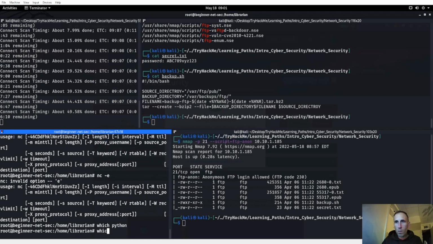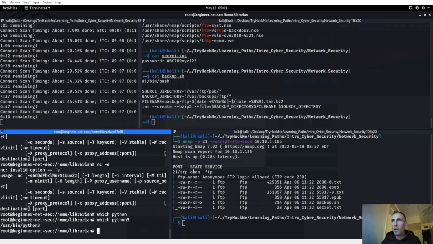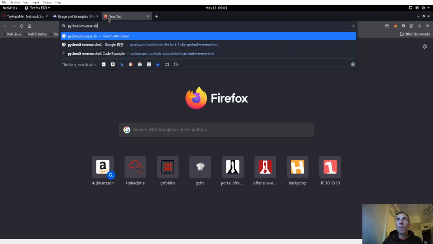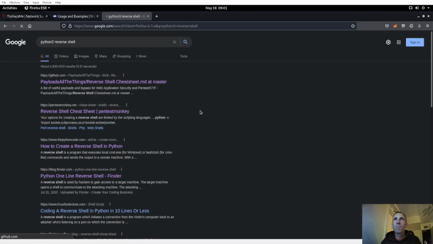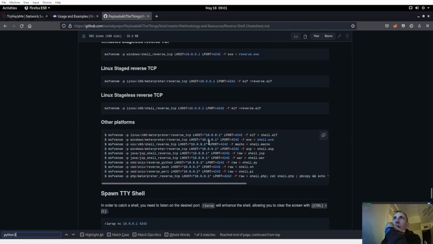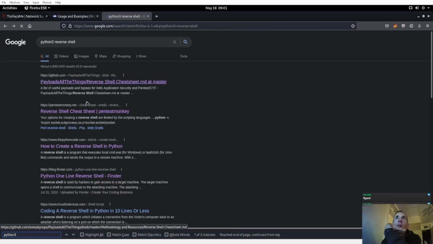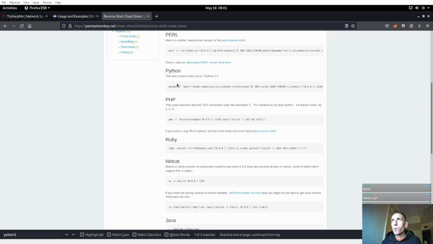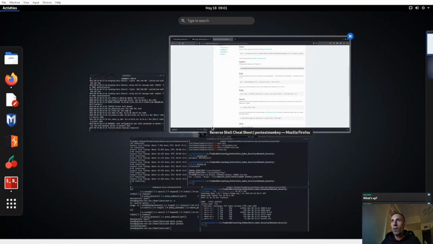Which Python 3? Okay, cool. So let's go ahead and try something real quick. Let's do a Python 3 reverse shell. Well, that's not helpful at all now, is it? Was that a reverse shell? We tried to do a Python 3 reverse shell. I think we actually put python3 in front of this, and I think that actually works right there.